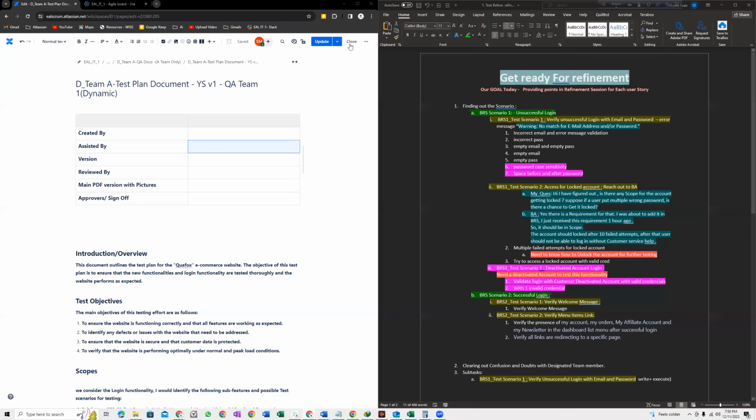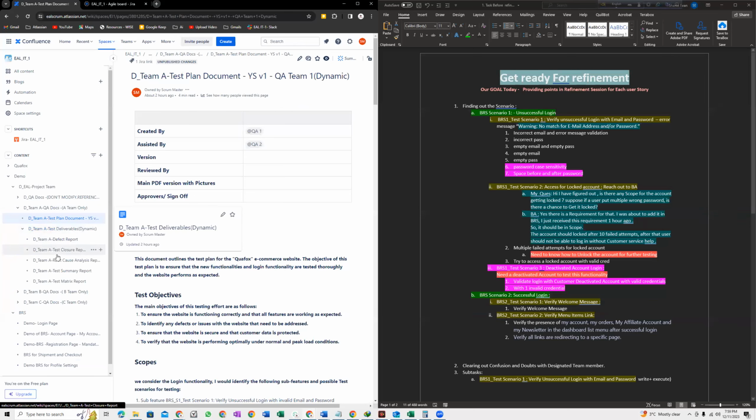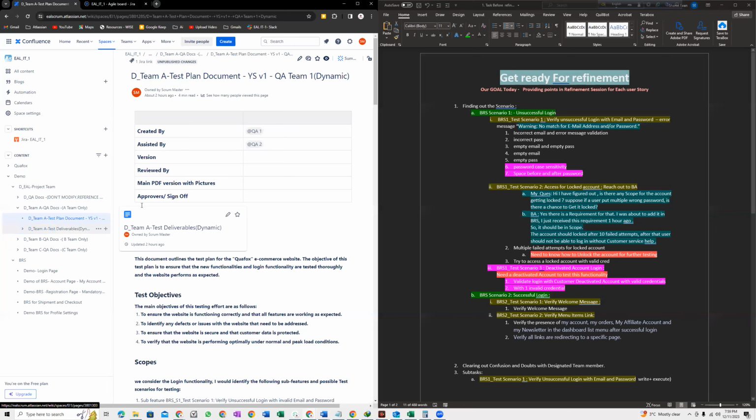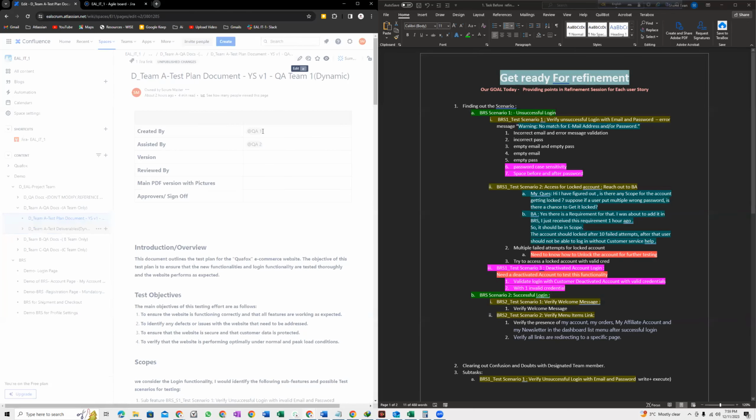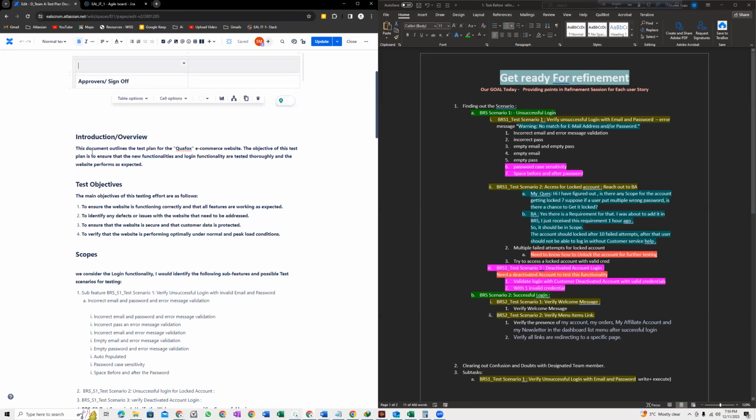I opened the test plan document from here. When I expanded A team only, I found a test plan document. So make sure you go to the test plan document, and there are deliverables as well. We need to update everything. We cannot put everything right now, but we have to update even slowly. Suppose there is something previously created, I'm going to remove everything and make it clean. So I removed this one, and this document outlines the test plan for Quafox.